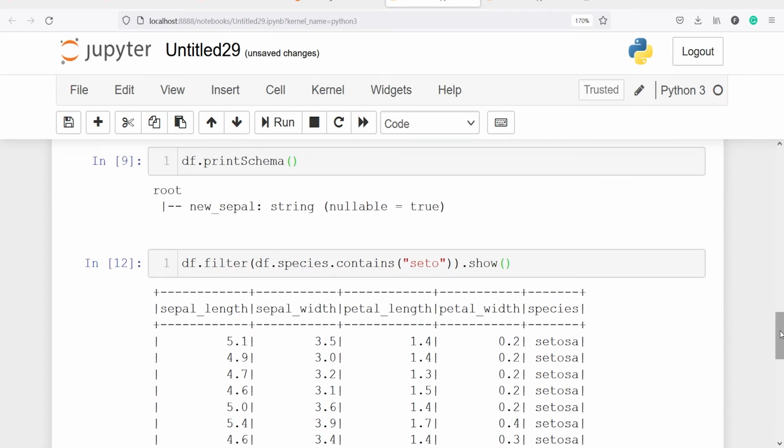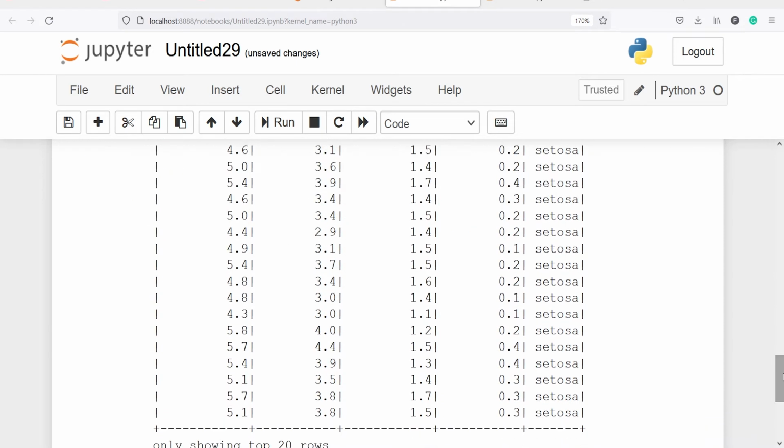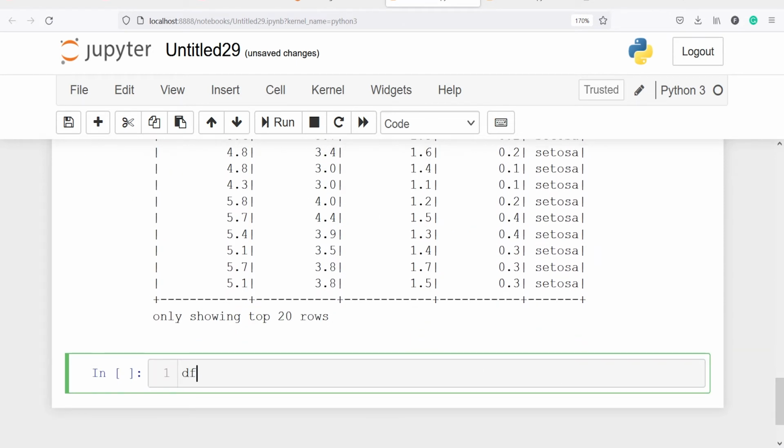Instead of this, we can also look for other categories, and first we will see how many categories there are. I'll write df.select, then the column name species, .distinct().show().